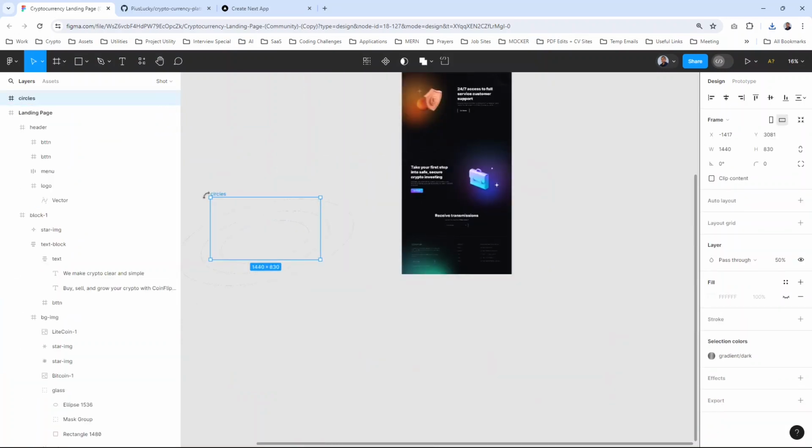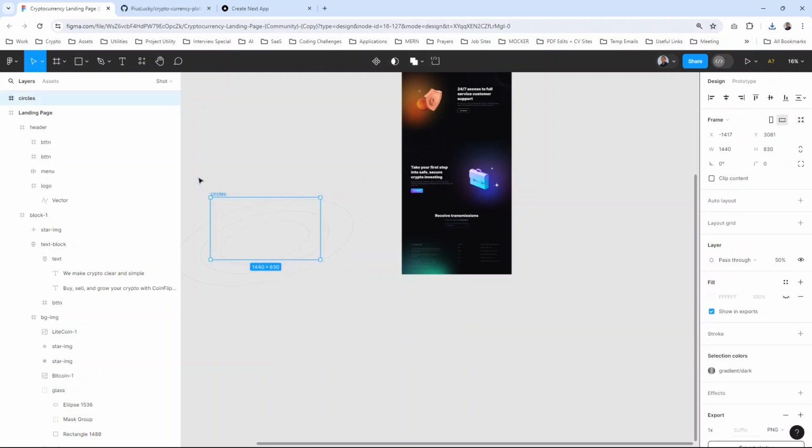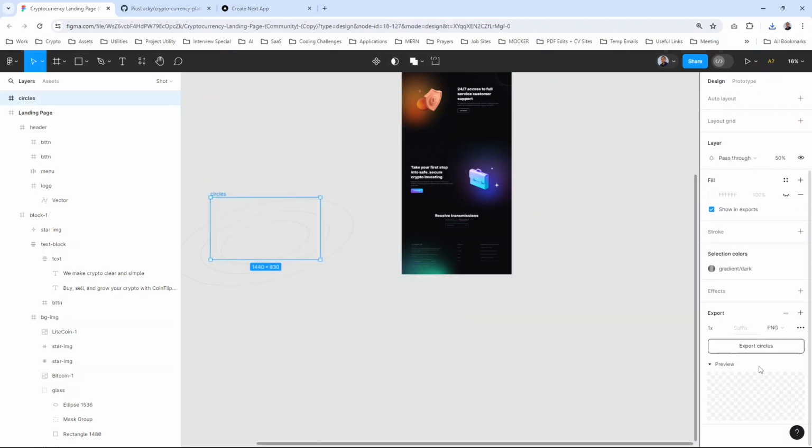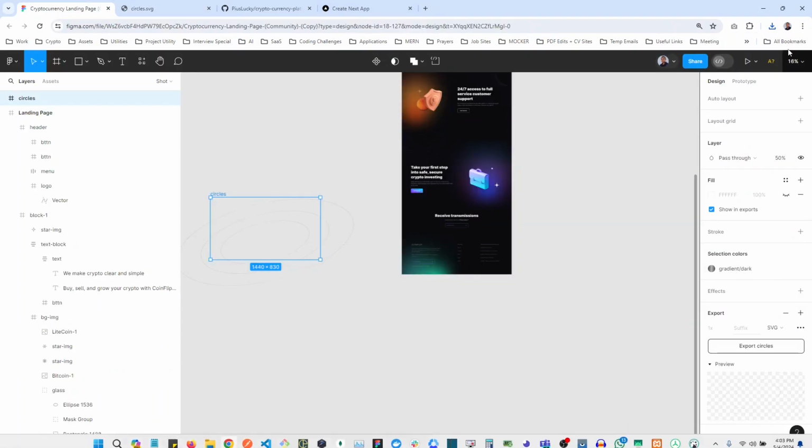So I stay to the one side. Just have to export the circles. Then click on export. So you can have them all selected. So let's grab the SVG, export circles. See, oh, this is what we have. Good, good, good. All right, so let's go back.